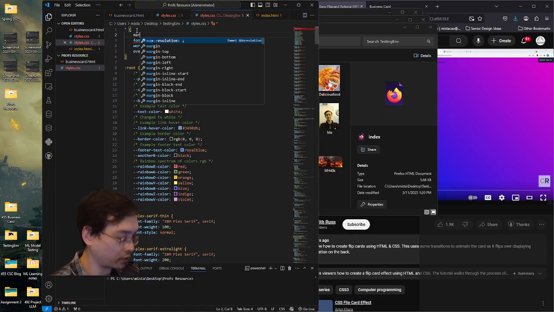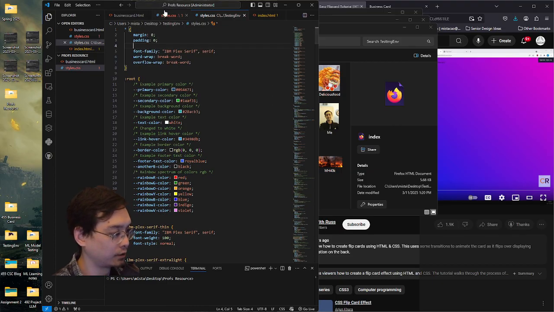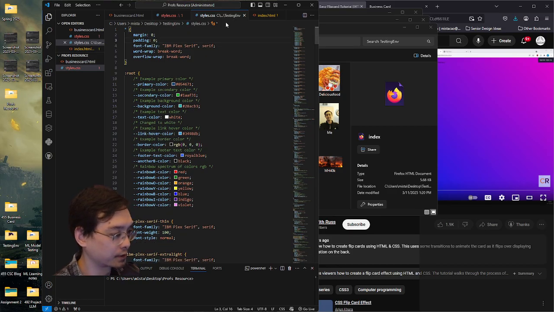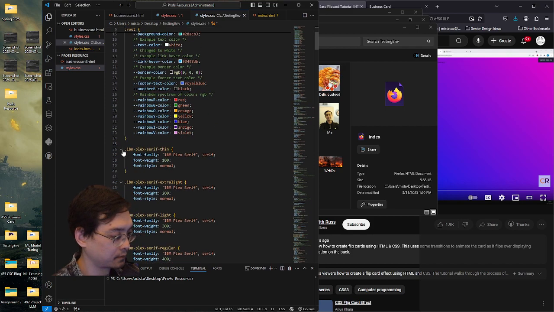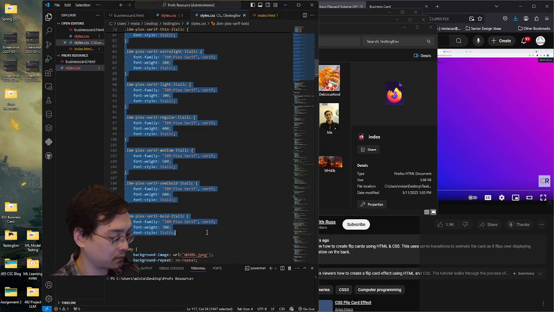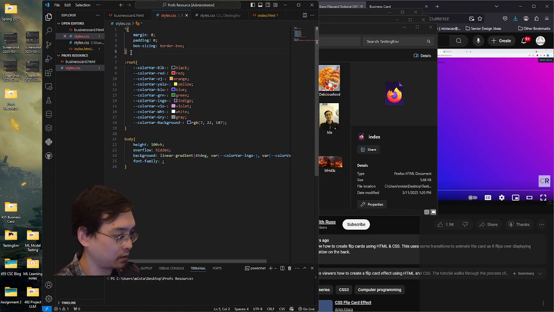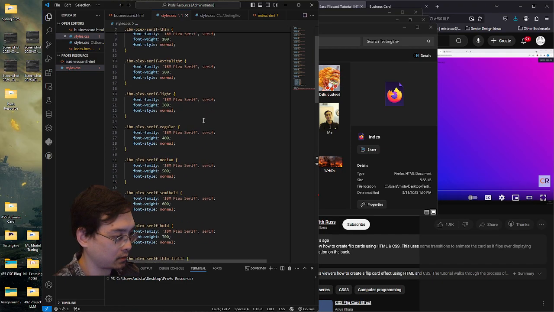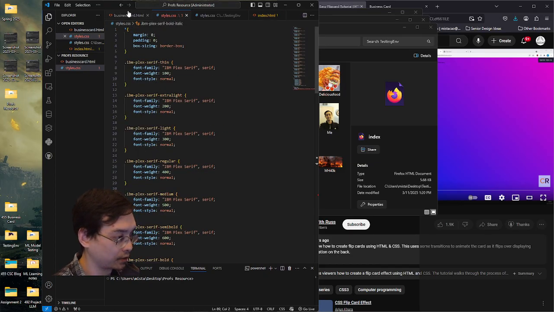Oh yeah, for margin 0. I didn't even do that in this one. Padding 0. What did it say? Let's not do border box because that's gonna change everything. Give me this. Right, and then this.